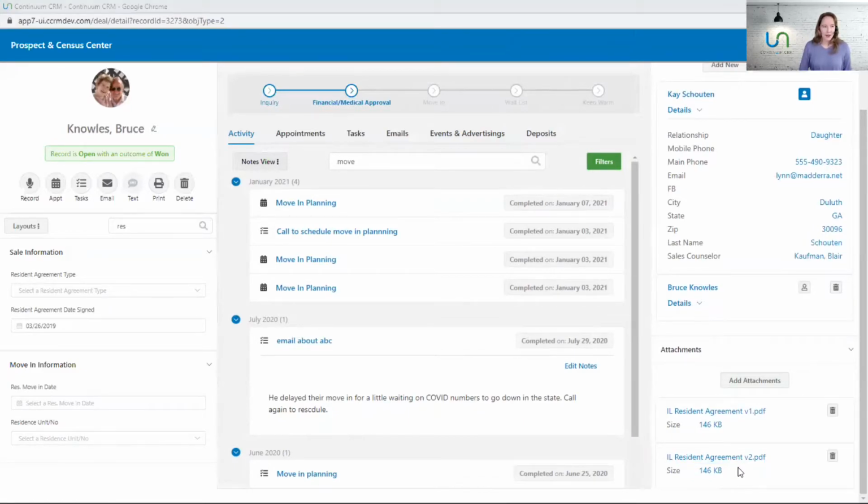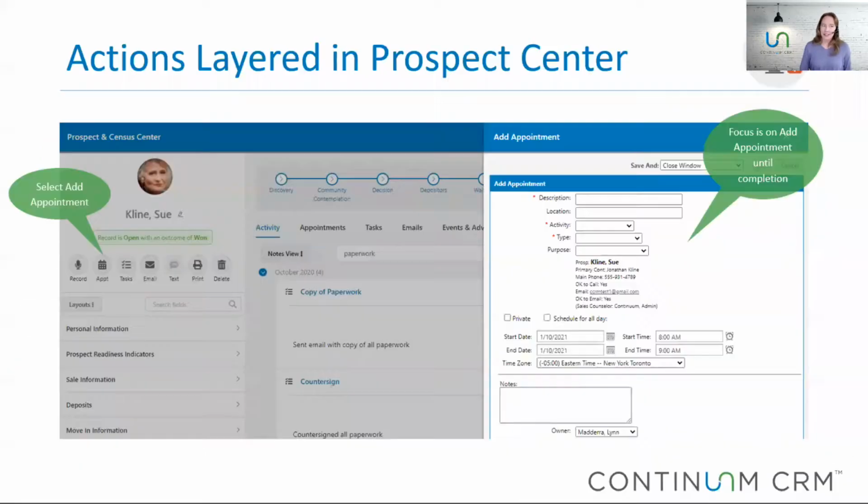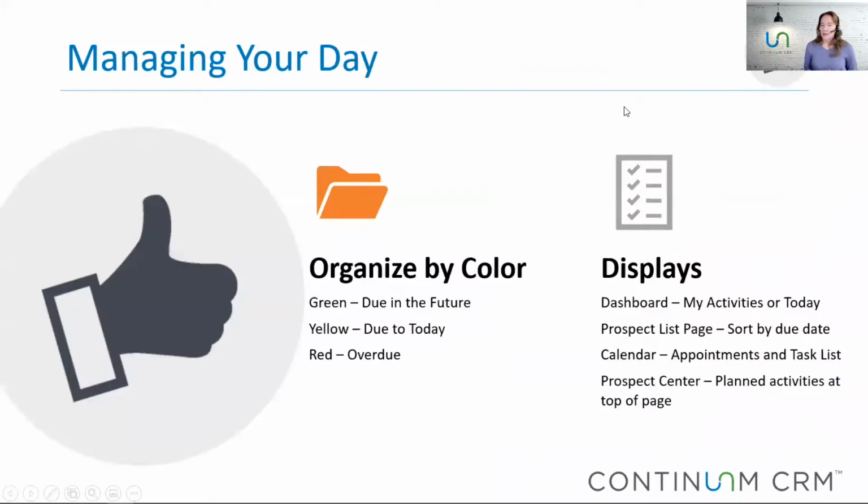All right, so that's our overview of what you can access or do inside the system. And now let's move on to our best practices. The thing that we really look for many times in the CRM, especially as a sales counselor, is: how am I going to manage my day? How can I achieve that? How is the system going to work for me?